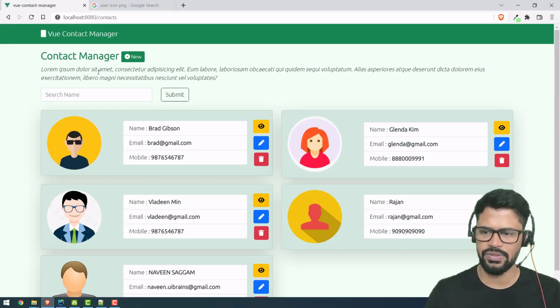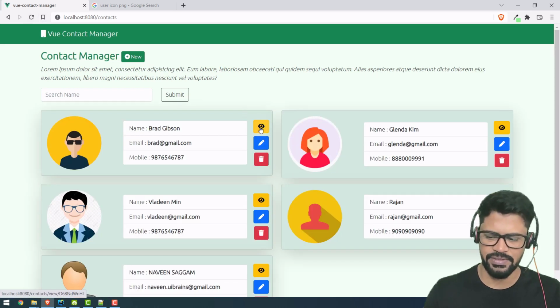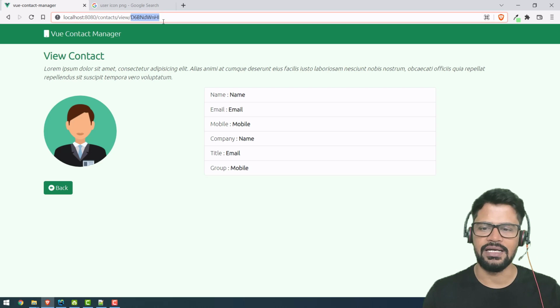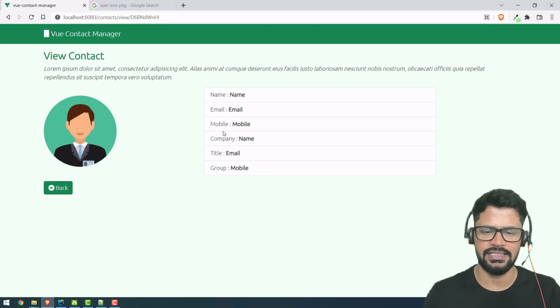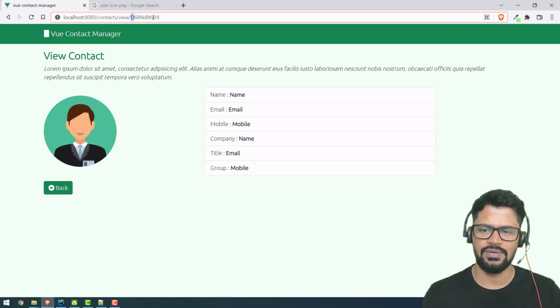Now when you check, I refresh. When I click on the cursor, you get view slash ID. If you click on this, it goes with the particular ID. Okay, this is the first step. Next, I have to get this ID in this page and then get the ID specific contact data. So how would I get this ID on this page?